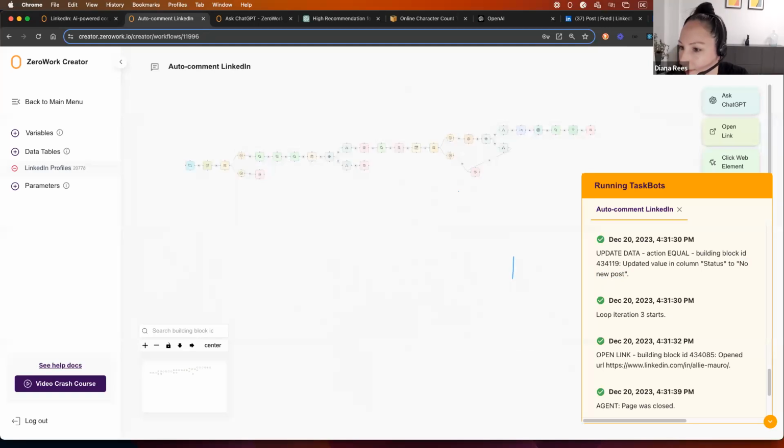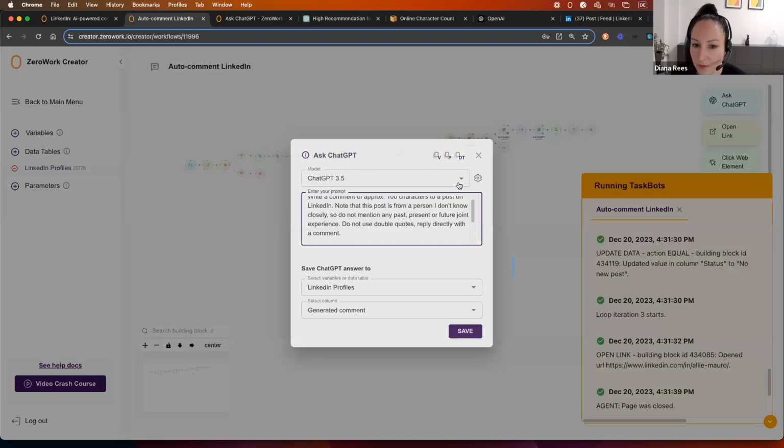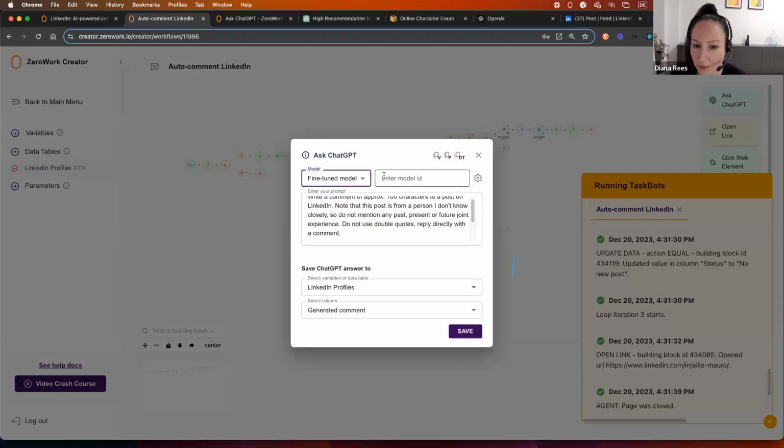And Ness asks, will the ask ChatGPT field be visible to the user if we have a published TaskBot that we allowed them to choose their own model? Yes, actually, yes. So this field here is parameterizable. So you can enter a parameter here, and so the user can also add their own model even.